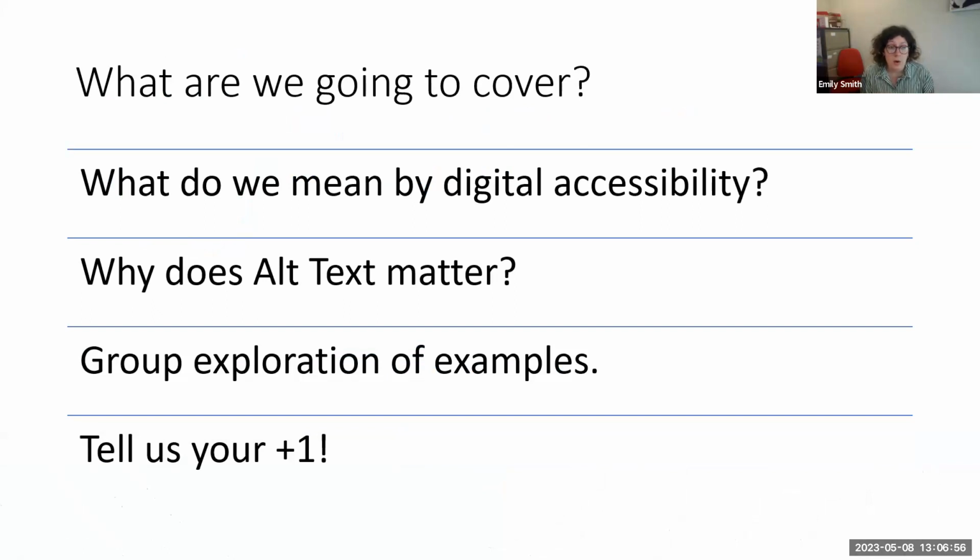We'll then look into why alternative text, often called alt text, matters. We'll look at some examples, and then I'm hoping that each one of you will have had a chance to reflect on one small change that you can make going forward in your digital practice.